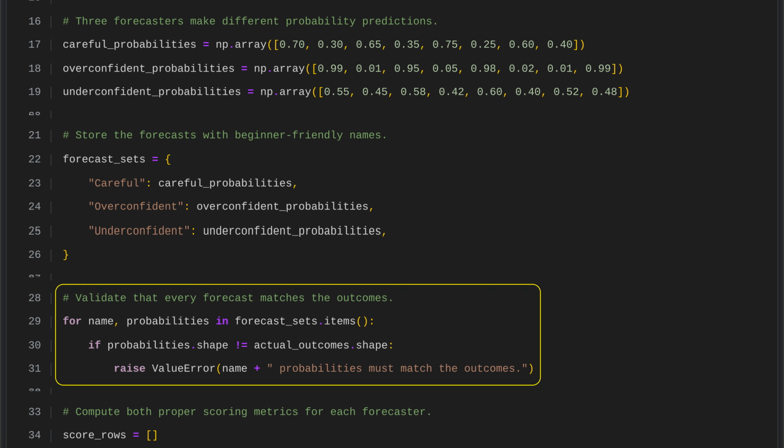The process checks each forecast set to make sure its probability predictions have the same shape as the actual outcomes. If a mismatch is found, it raises an error identifying the incorrect forecast set. This validation helps ensure the data is consistent before any further calculations are performed.